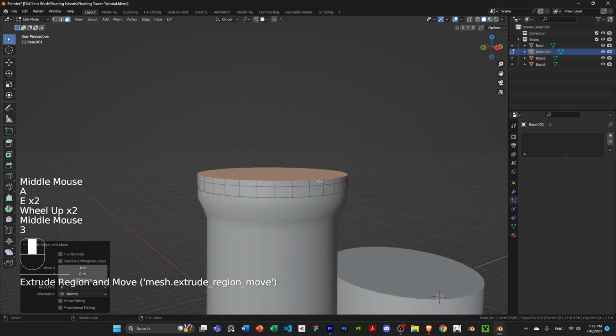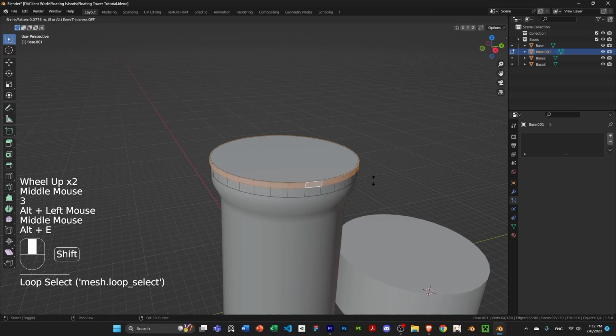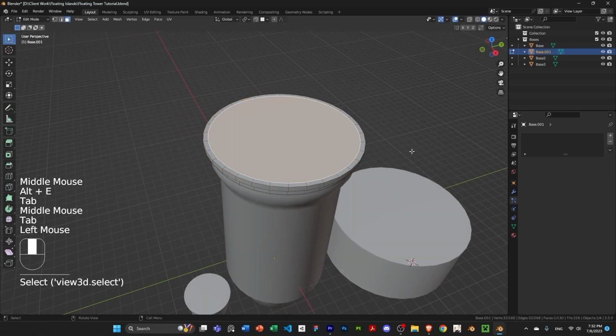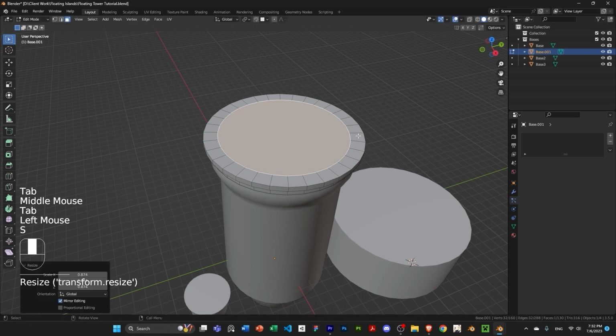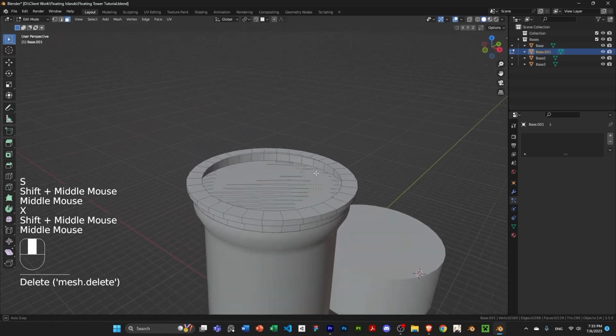I'm going to go into face select. I'm going to hit Alt, select everything here, Alt E, extrude along normals, and I'm going to hold down Shift so it's not as fast when I move my mouse. So kind of like that. Then I'm going to select this face. I'm just going to scale it down until I get a thickness that I like. And then I'm going to delete those faces.